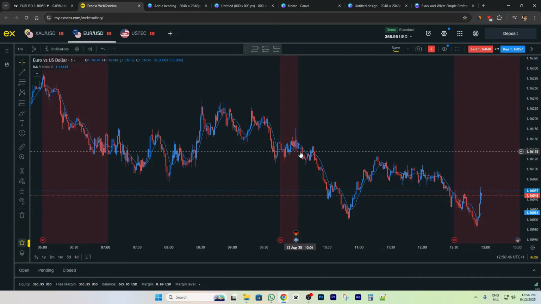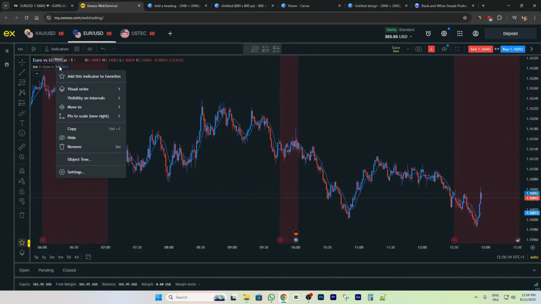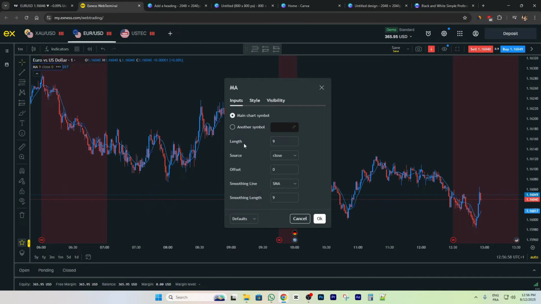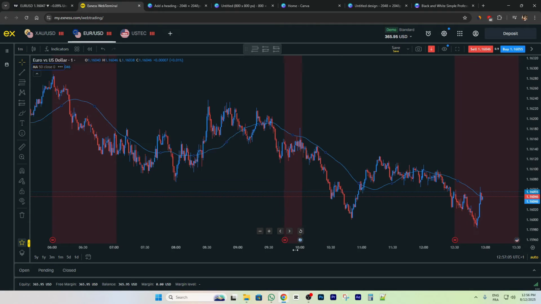Now, let's say, for example, you want to change it to the 20, the 50, the 200, any moving average you want. So go here to MA9, click on these three dots, click on settings, and you will see here the length. So you can change it, for example, to the 50 moving average if you want. Click on OK, as you can see.